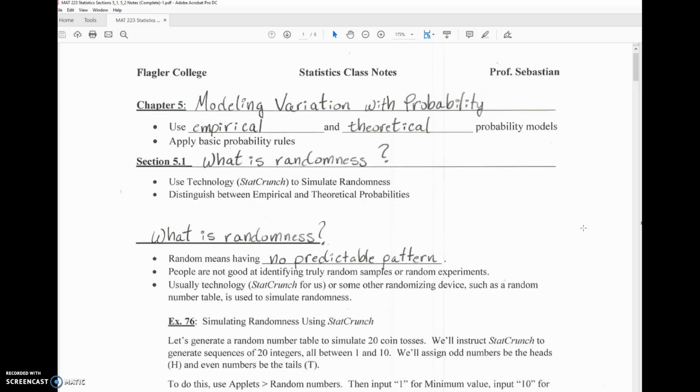And our Chapter 5 statistics class notes are about modeling variation with probability. Okay, and what do we mean by that? Well, first of all, these words won't totally make sense yet, but our two main objectives are to understand empirical and theoretical probability models and to apply some basic probability rules.